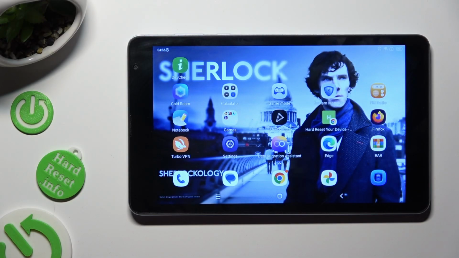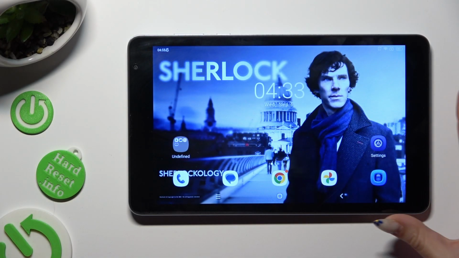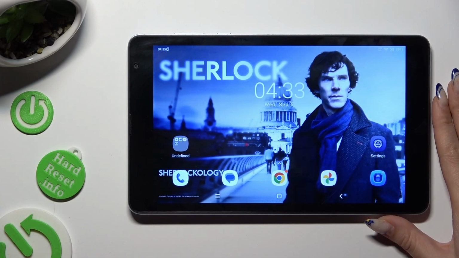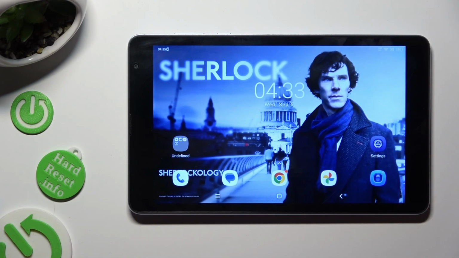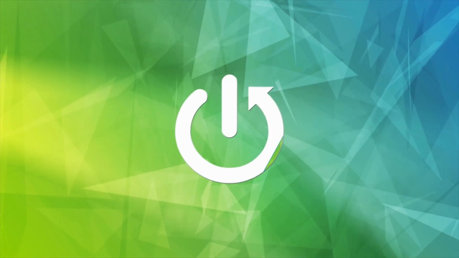In front of me is Blackview Tab 6, and today I would like to show you where you can locate all text correction options available on this Blackview.